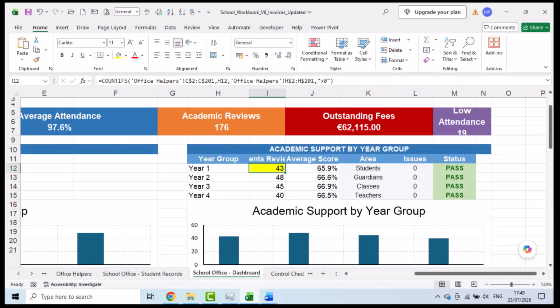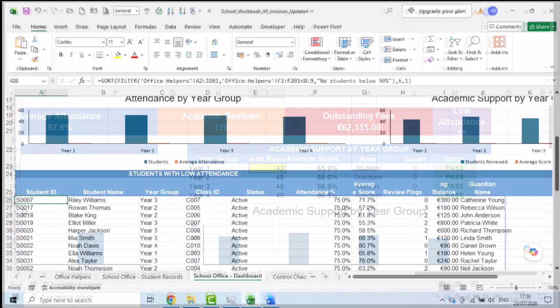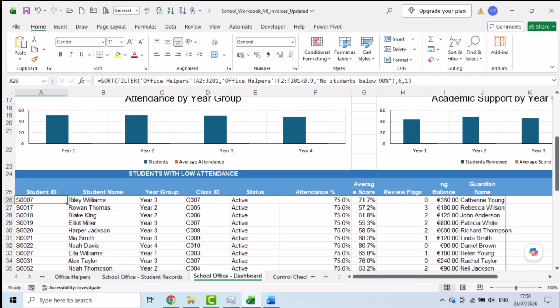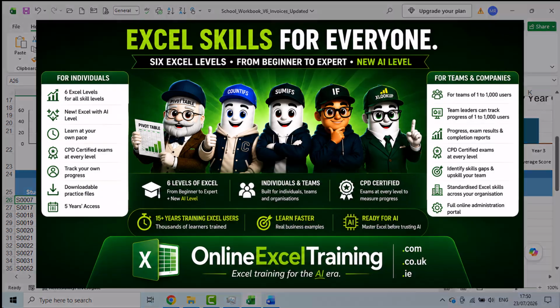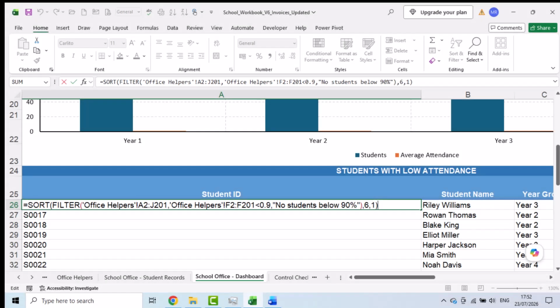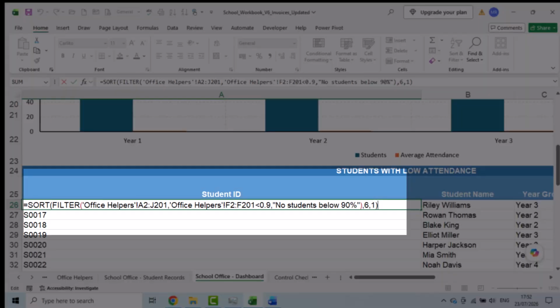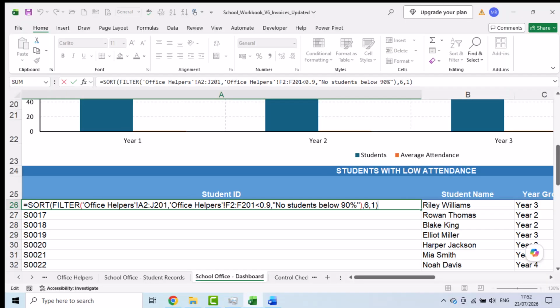Highlighting students requiring attention. One of the most useful sections of the dashboard is the list of students whose attendance has fallen below 90%. This report is created using 2 modern Excel functions working together, the filter and sort functions. The filter function searches the Office Helpers worksheet, but only returns records when the value in the attendance percent column is less than 90%, that is, only those students whose attendance is below 90%. If no students meet that condition, Excel displays the message, no students below 90%.